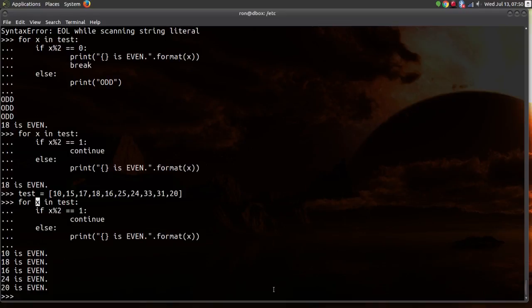Now there is another loop out there. There is the while loop. So whereas the for loop always kind of executes given some type of iterable that you're going to iterate over, the while loop is a little different.